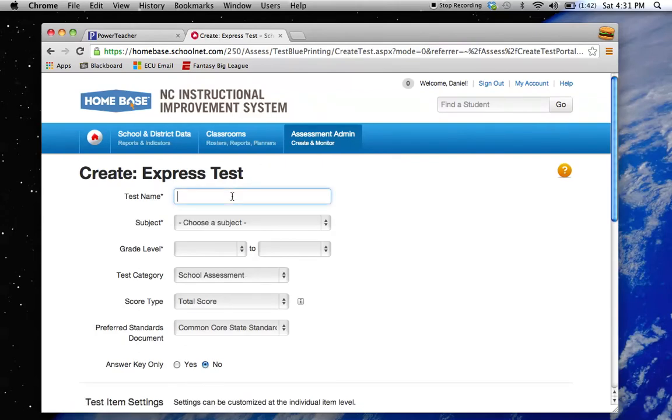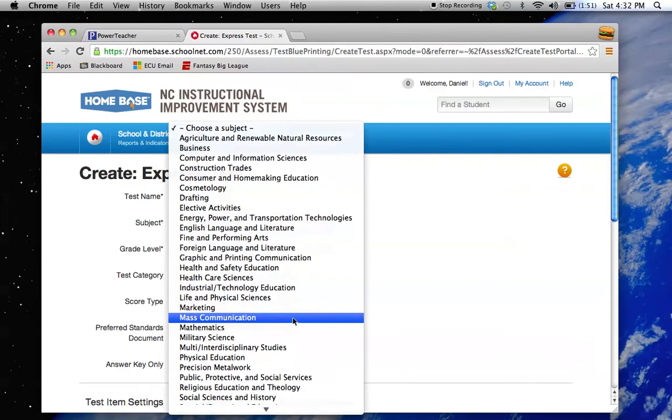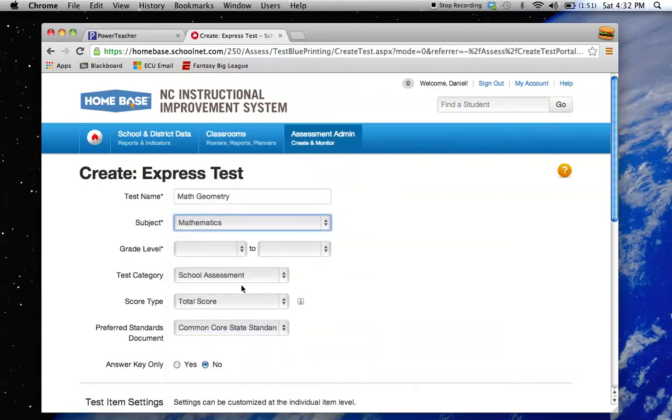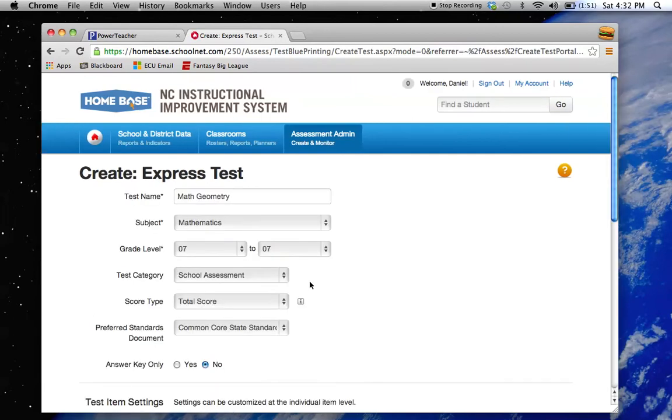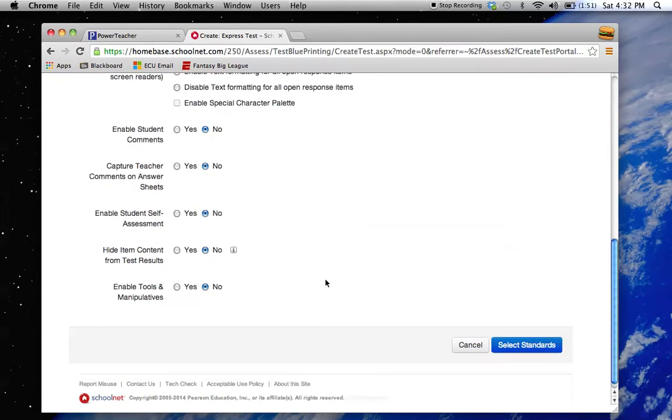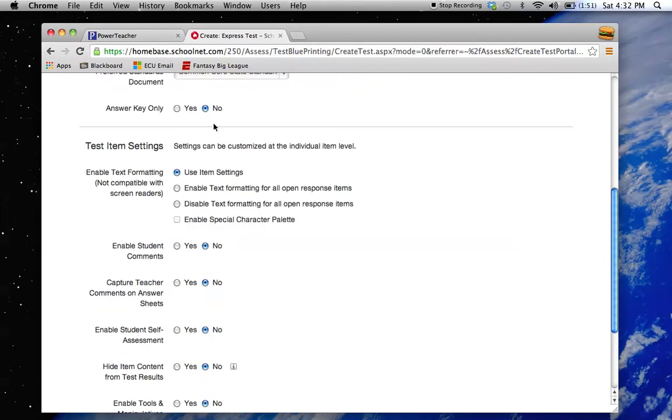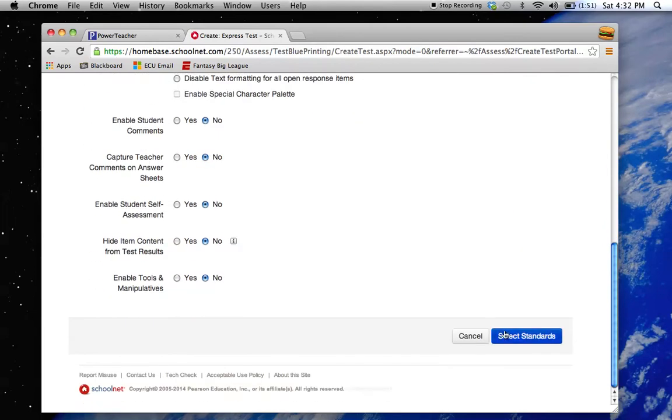And I'm just going to title mine Math Geometry. Scroll down here, look for what your subject is, pick the grade level. Then I'm going to scroll down. I normally don't change anything here. I'll just go to select standards.